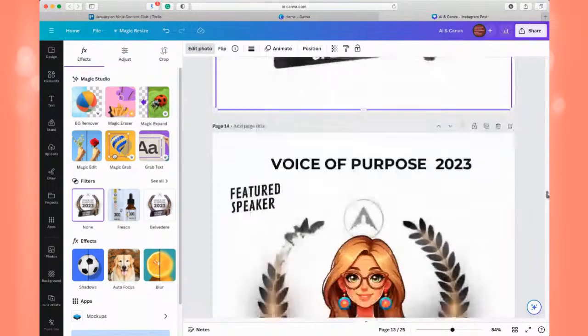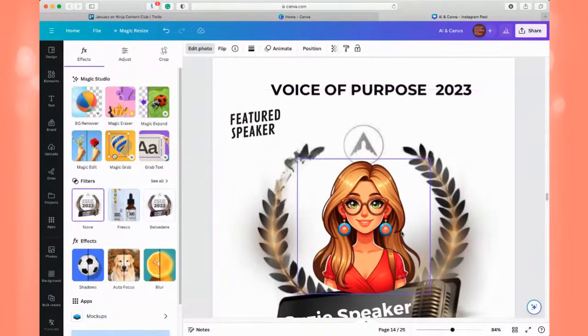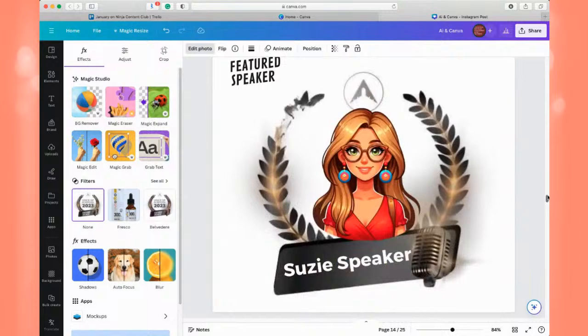So this is still the grab text. And look how much I changed it. Look at the difference, right? I put a picture in, changed out the wording. It's still their logo, right?